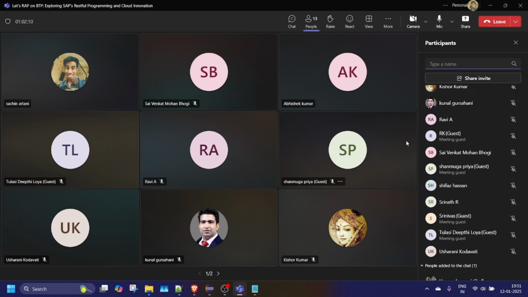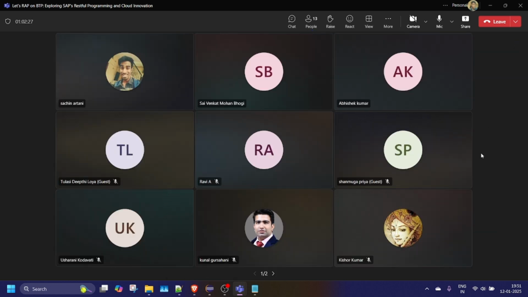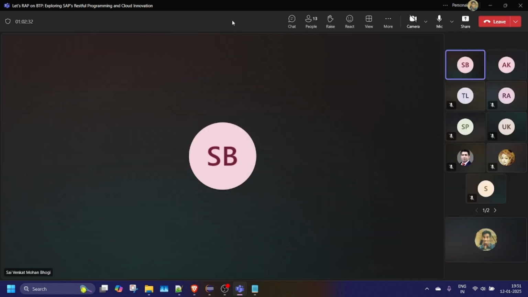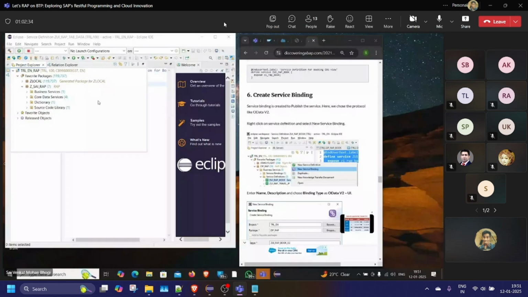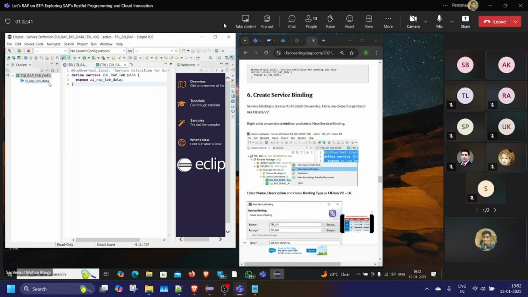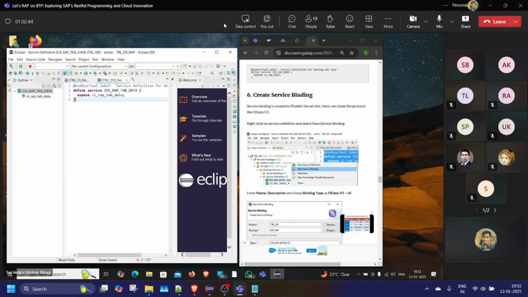Sai? Yes, it's in step 6. I am on service binding. Okay, perfect. Actually, how to view the table, that part I'm not understanding. Let me share the screen. I hope the screen is visible. It's loading. I can see now. Open the table. One second.